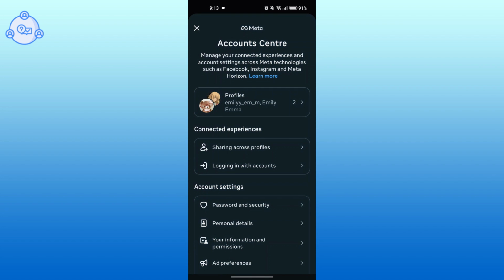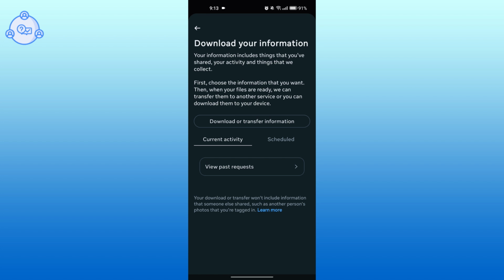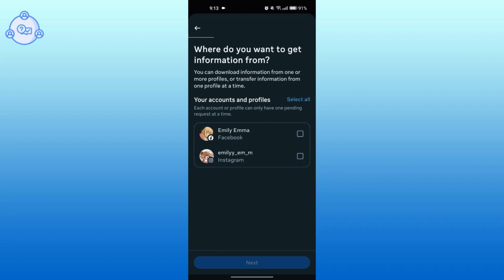Tap on Your Information and Permissions. Go to Download Your Information. Choose Download or Transfer Information. Select your Instagram account, then tap on Next.